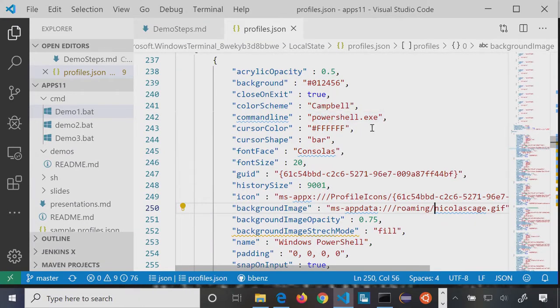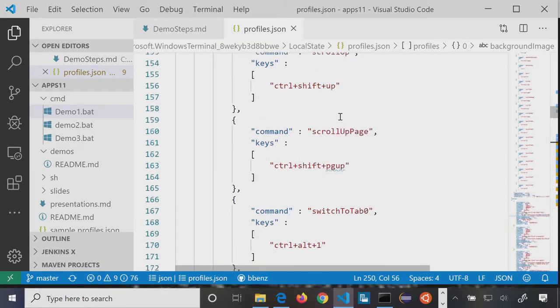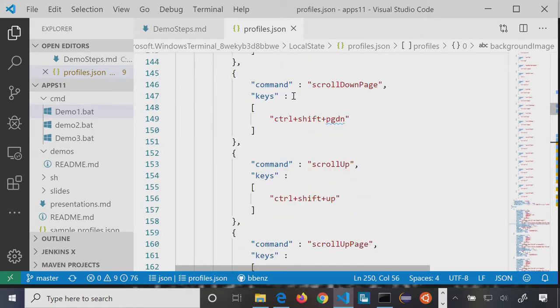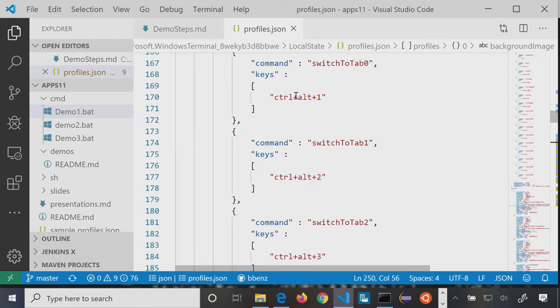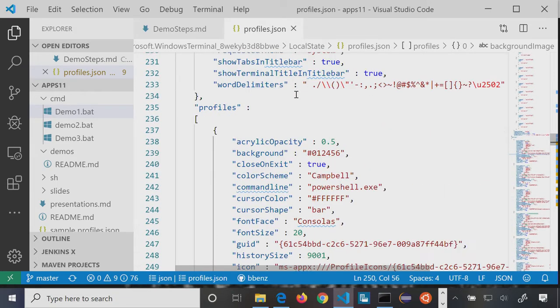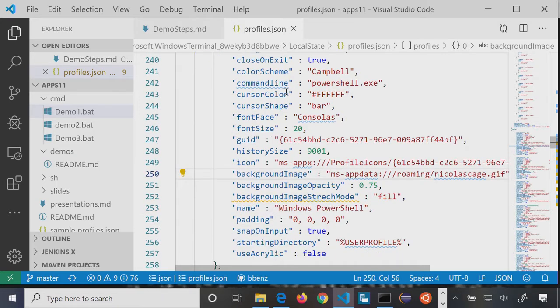So how to actually configure all this stuff? Inside the profiles.json file, there's a bunch of commands for keystrokes that you can use. And you can customize those as well to do whatever you like to do, whatever you're comfortable with. And then there's these profiles. And each profile has a color scheme, which is basically mapped to a theme.